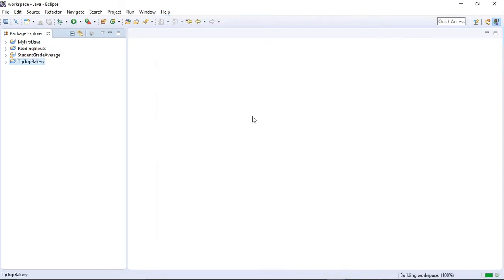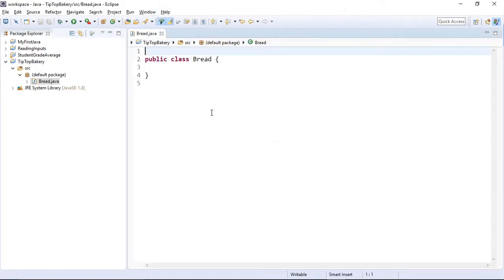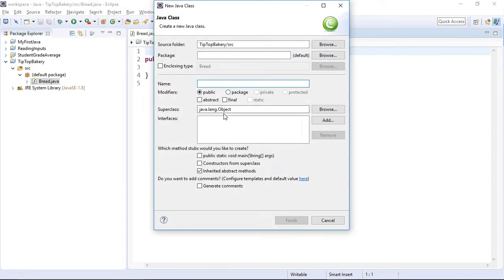Okay, accept that, and then I'm going to create a class called Bread, and this is again convention: the names for the classes should follow the Pascal case, and you always capitalize the first letter of every word. And then this is a class that does not contain the main method, so I'm good with that. Okay, so we have the Bread class. Let's create another one, the SandwichFilling class.